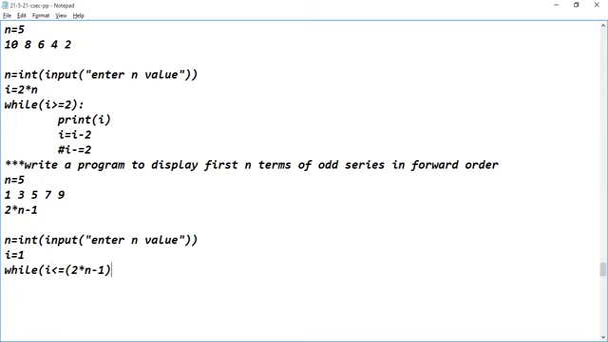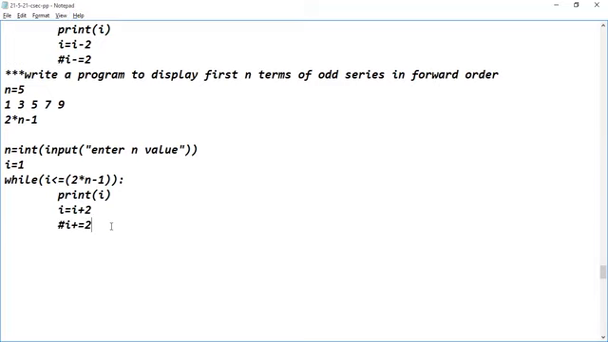Then colon, then give one tab space. Display the content of I. Then after, I equal to I plus 2. I equal to I plus 2, sir. Or even we can write I plus equal to 2. This is the logic.